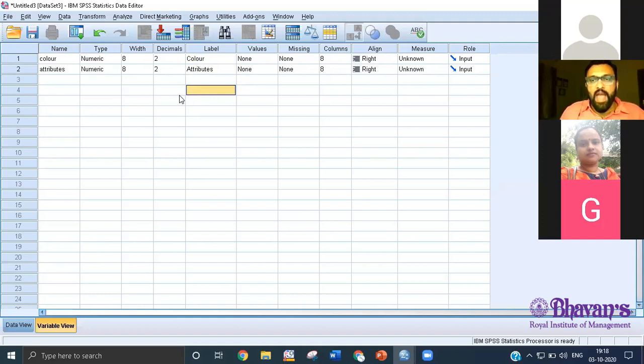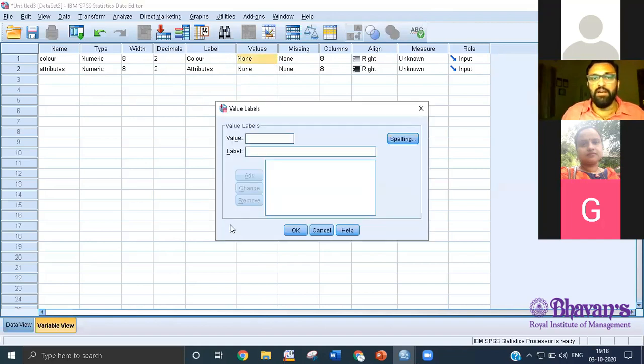And now you have to tell SPSS how you have coded the colors and how you have coded the attributes. So what we can do is click on the values and click here. Okay. So you type one and you type blue color.